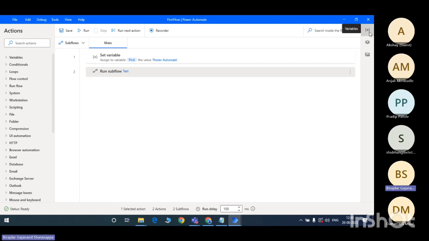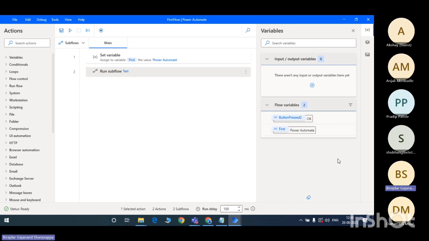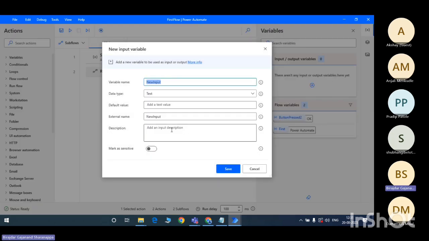So if you see in the variable pane here, there are two things. One is init variables, another is flow variables. So flow variables are inside this particular desktop flow and accessible anywhere. And input and output variables are like your arguments. We can create any arguments here, input and output, provide a name, and similar to UiPath, provide the data type. We can use default values as well and click on the save button.